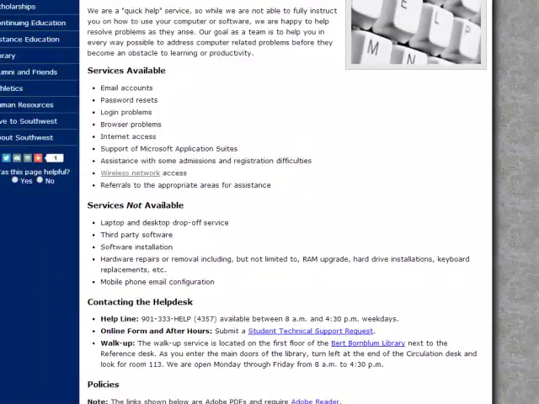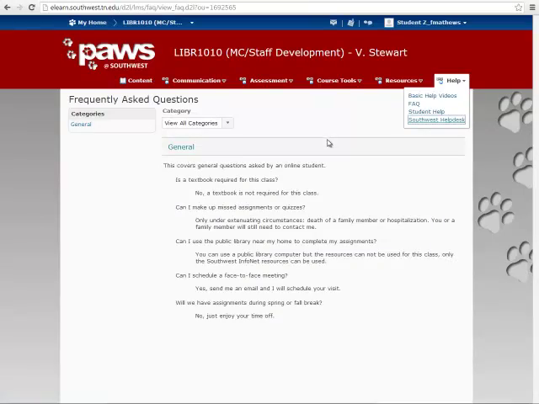Well, let's close that page and now we'll be back at PAWS. Now that's how to troubleshoot technical issues, but what if you have an issue with your classwork? In this case, you would need to ask your professor.